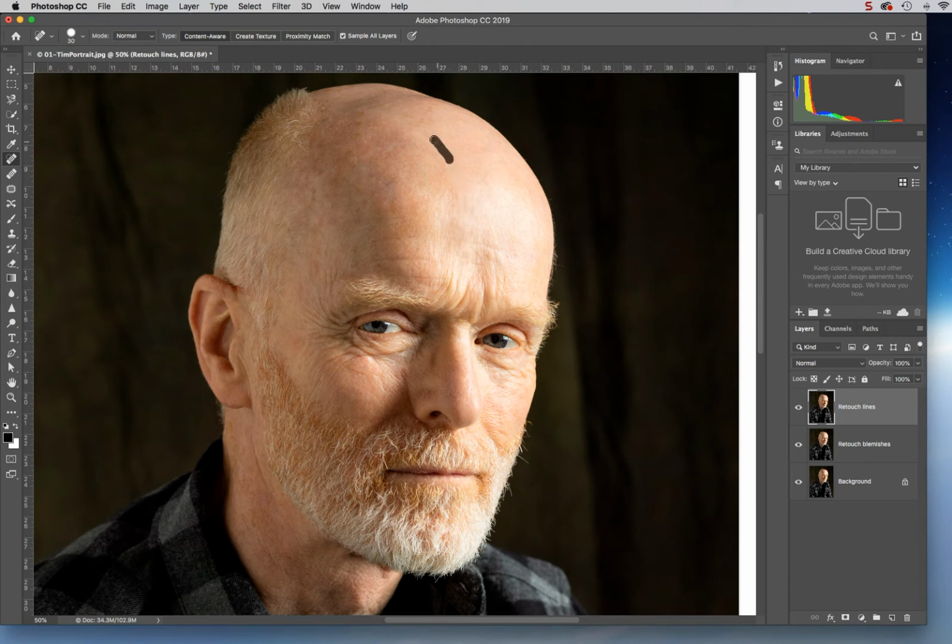Now the reason why I have this as a separate layer is because later on, once I've kind of gotten rid of a lot of these wrinkles, I can bring them back by reducing the opacity of this layer. So I'll run over a lot of these little wrinkles and give you a sense of what I'm doing here, and then I'm going to pause and do some of this work in the interim. So I'm going to pause this for a minute.